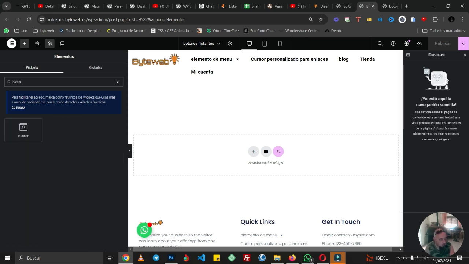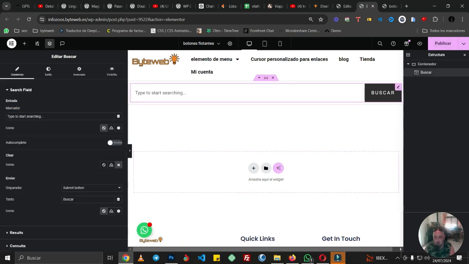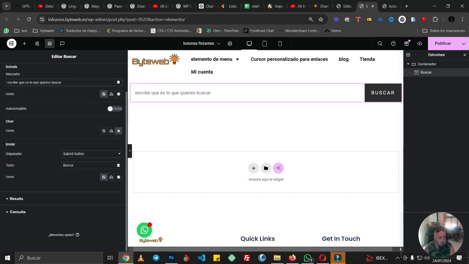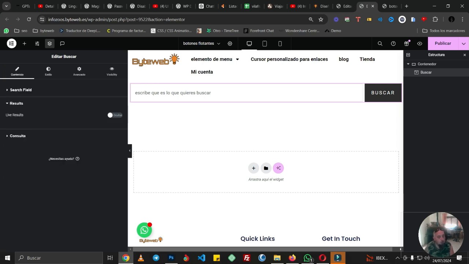We look for the search widget and then insert it. Okay? Here we already have the search engine, the text that appears in the placeholder. Well, write what you want to search. Okay? So here in send, we have three options. That is, the search is carried out when you click search, when you start typing it will return results in real time, or you can work with both. The two ways are valid.